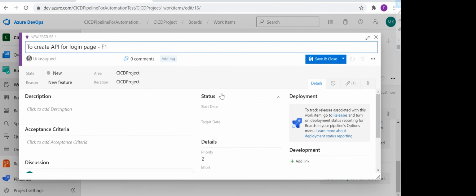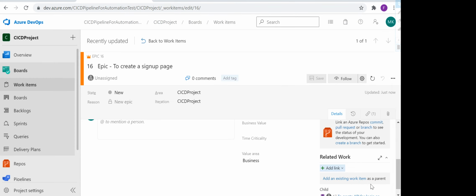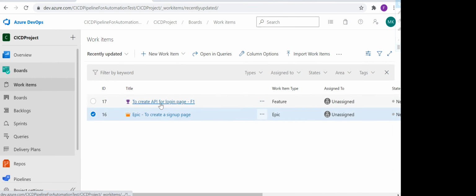That's it. Again you'll get to see all these kinds of fields. Again you can maintain this, and this time in the links you will see one, because this feature is linked to this particular epic. So this feature has a parent of epic type. Now in the board, in the work items, you will see two work items. One is the epic, the other one is the feature, and these are uniquely generated IDs which are by default generated by the system or Azure.